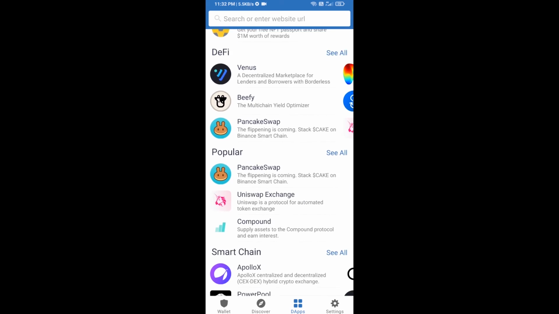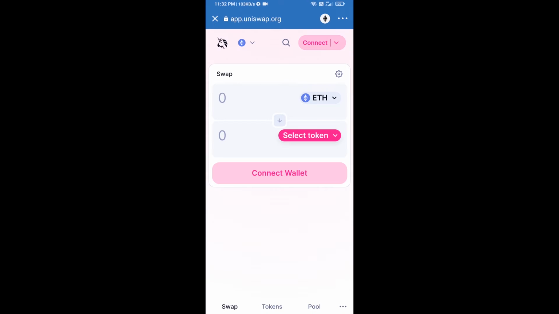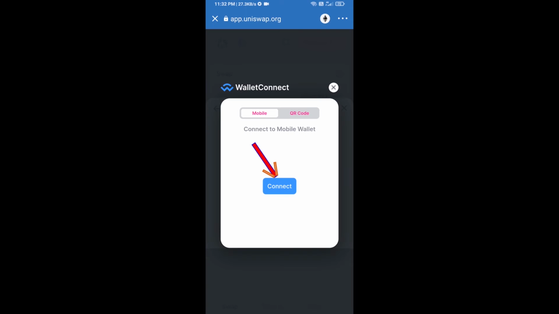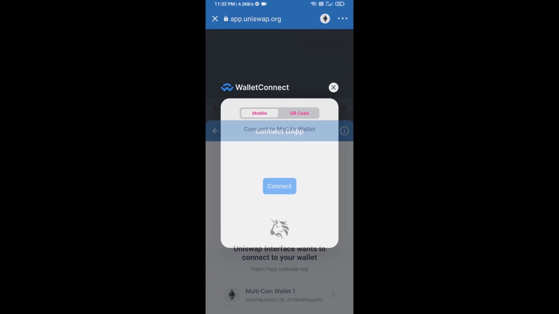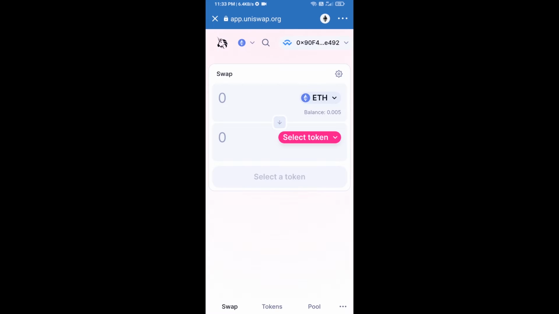and open UniSwap exchange. Click on UniSwap exchange. After that, you will connect UniSwap exchange from Trust Wallet. Click on Connect Wallet. Then click on Wallet Connect. Then click on Connect. And finally, click on Connect. So UniSwap exchange has been successfully connected from Trust Wallet.